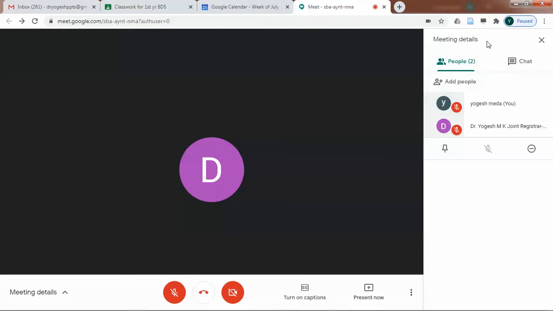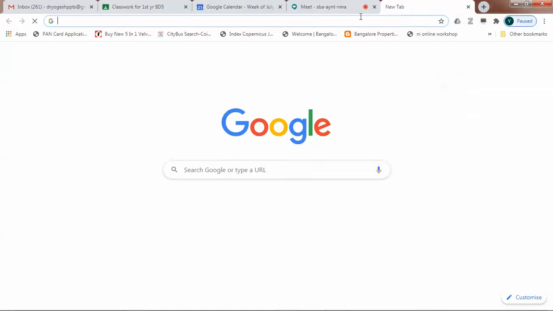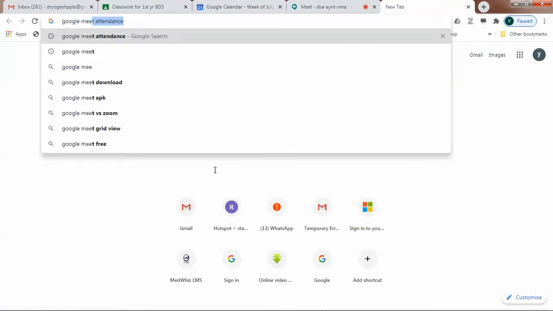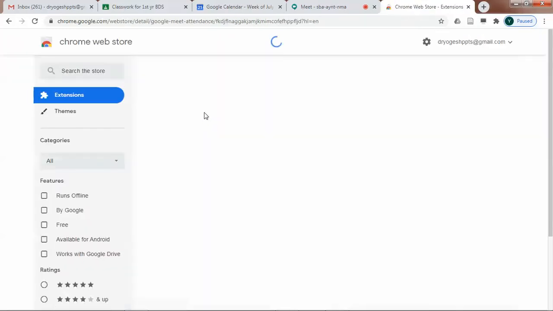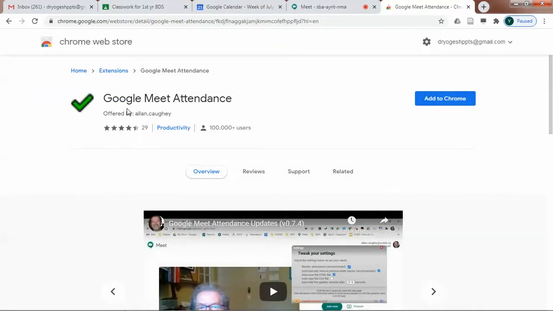If you want to take attendance in Google Meet itself, you have to download one additional extension called Meet Attendance. You just open your browser and search for Google Meet attendance. Once you go there, you have to download that file. So this is the Google Meet attendance.